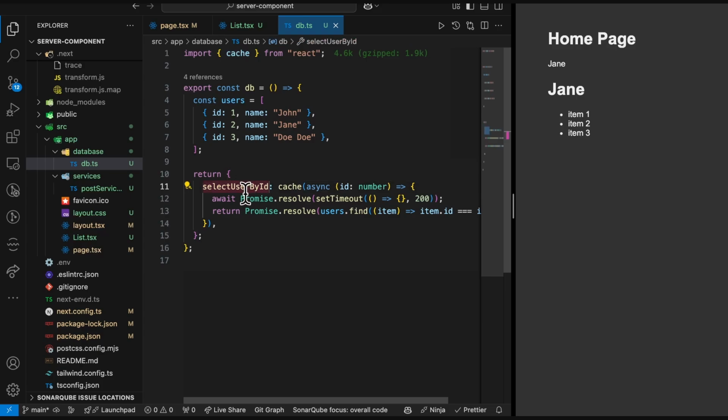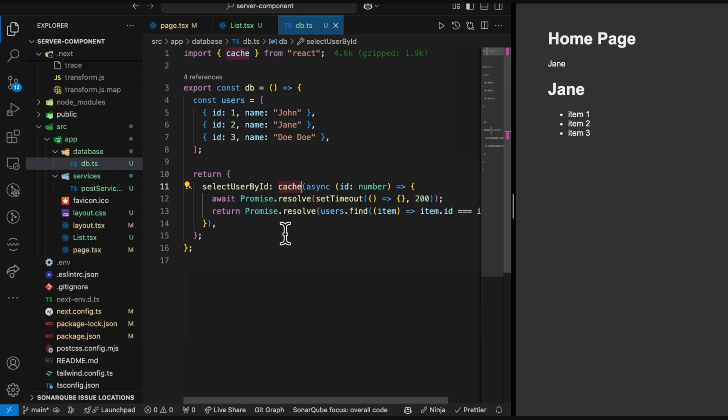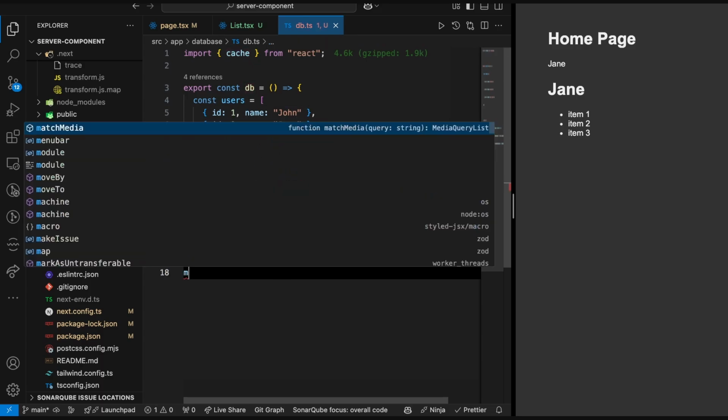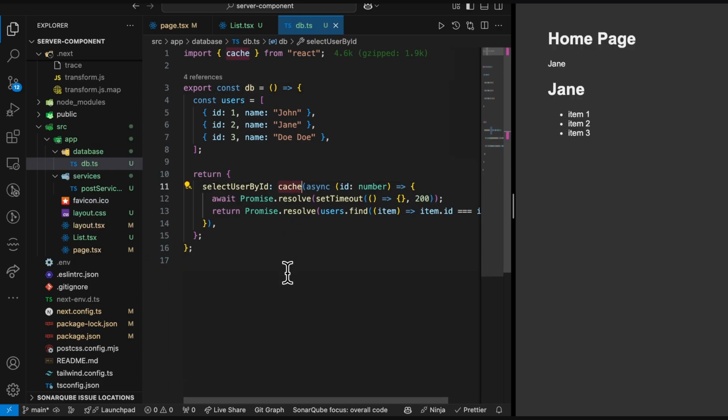I could memoize this function, and it is different from useMemo or the memo function from React. First of all, it can only be run on the server. If I wanted to use memo, this DB should be of type a React hook or a component. But since it is not, I have to use this cache. The memo function from React is supposed to wrap around components, and this is not of type component. So the only option that I could use is the cache function, which is recommended by Next.js as well.